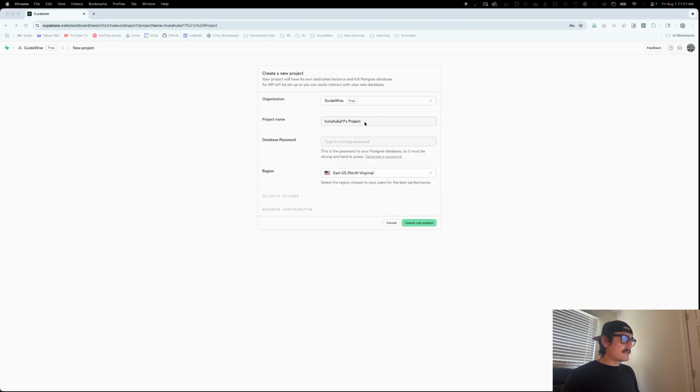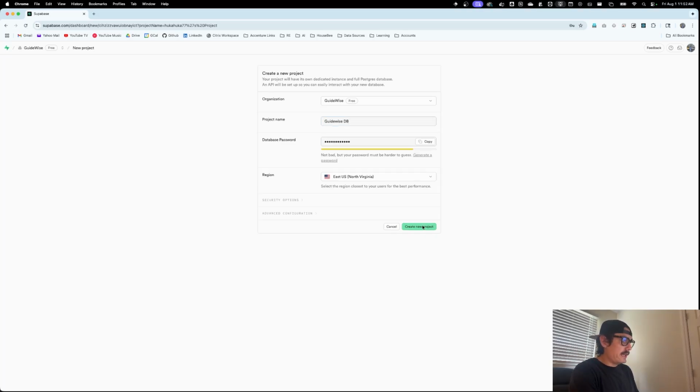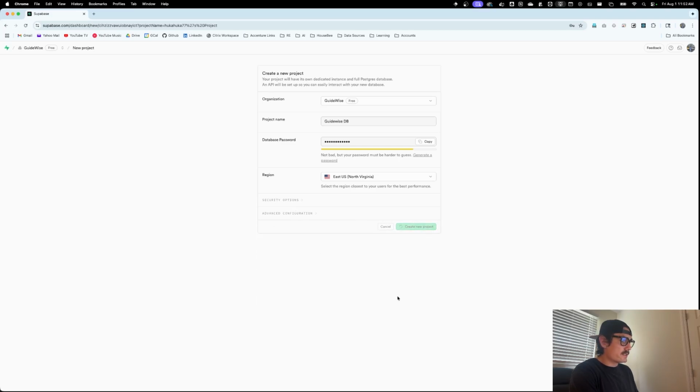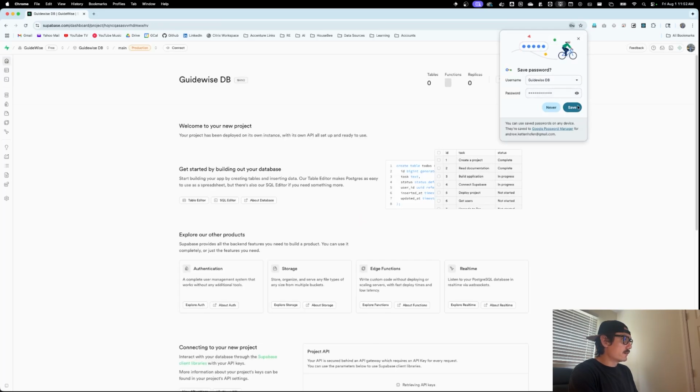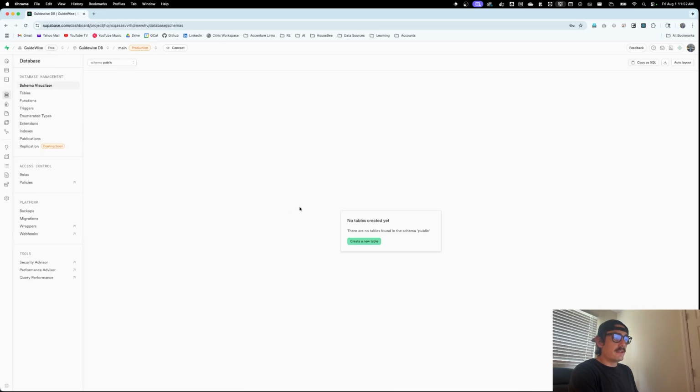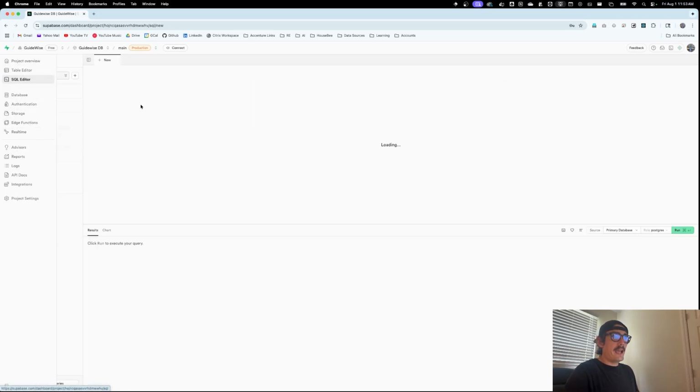Organization, GuideWise, we'll call it the GuideWise DB, and a database password, and now nothing for the security options, and for advanced configuration, we're going to leave those as the default. Maybe should have changed the region actually, but that's okay, doesn't matter too much. Save that. And so now we have our new project up and running. And we are going to need some new tables eventually. But for now, let's check on the code here.